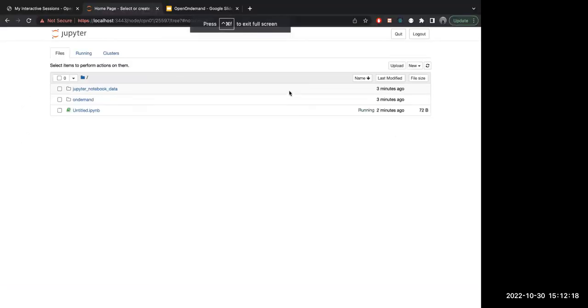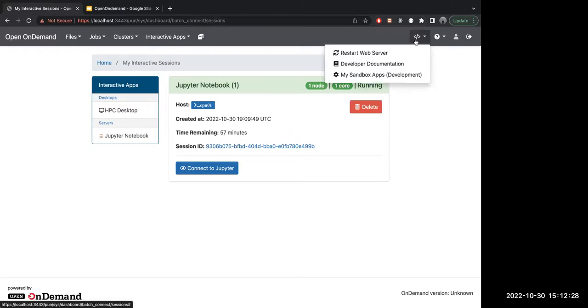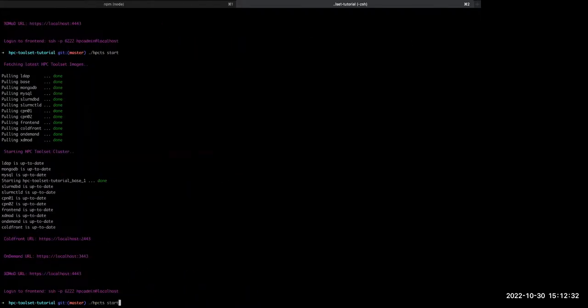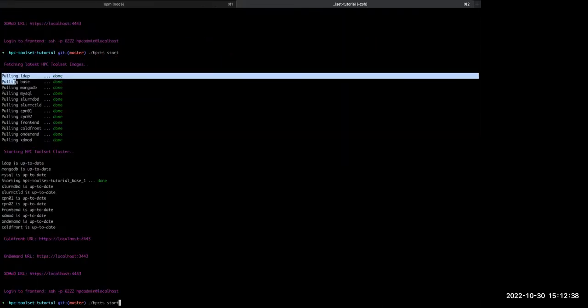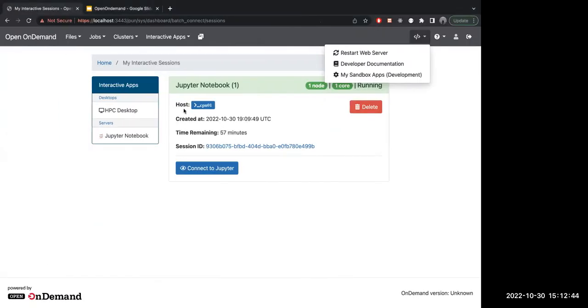So what I'll do now is navigate to Open on Demand. If anyone was following through, it's pretty easy to get started. You just have to run the command hpcts start, and then the entire state should get into the done state. And once it is running, you will have access to Open on Demand in your local.